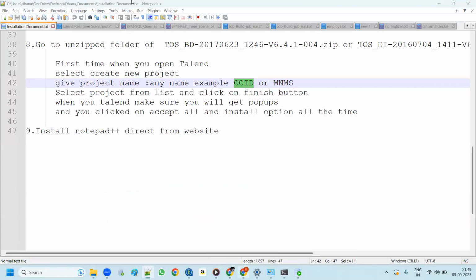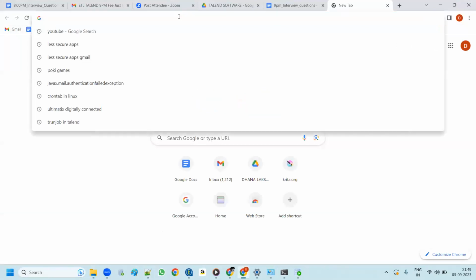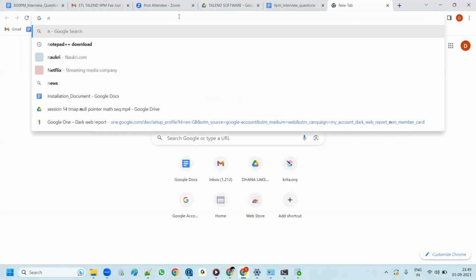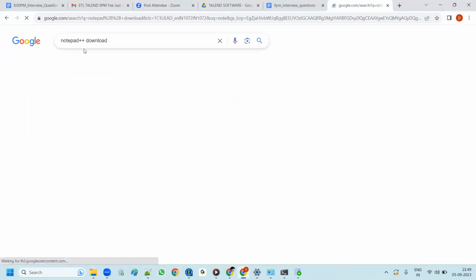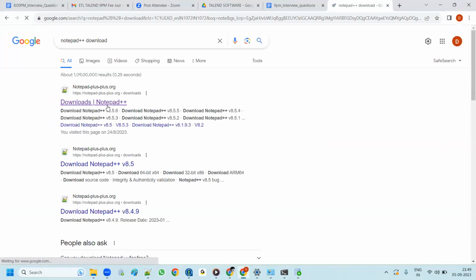How to do that? Just simple. Click here, type Notepad++, Notepad++ download. Click here. Download the Notepad++. It's downloading. Okay, fine.